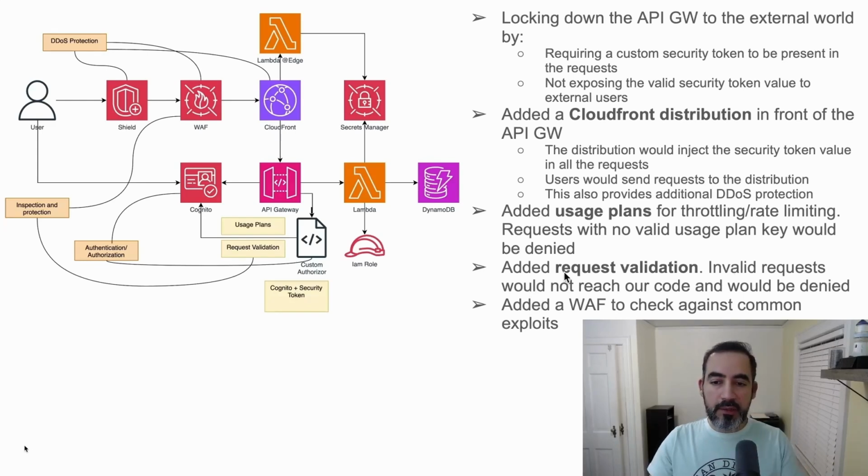We have also added request validation, which is another API gateway feature, and it validates the request content before it reaches our code. And if it doesn't comply with what we expect, then the request never reaches our application code and an error is returned to the user. It makes it more secure because when we receive the request, it is going to have exactly the data that we expect. And bad requests are never even going to reach our application or Lambda code.